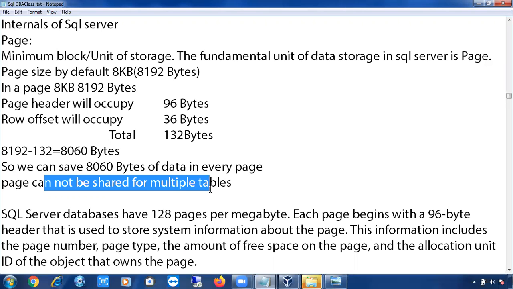One page, one table only. If that is not sufficient, SQL Server will allocate one more page, and keep on allocating pages like that. Sometimes the table size is 2 terabytes or 3 terabytes. Imagine how many pages it will allocate to the database.